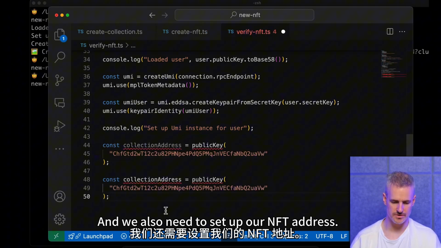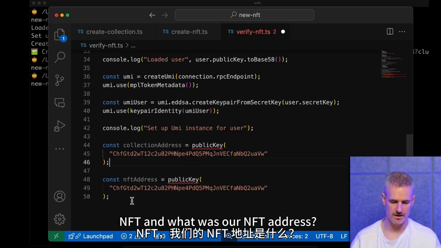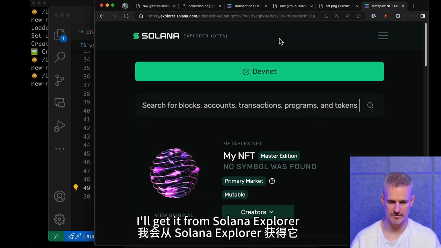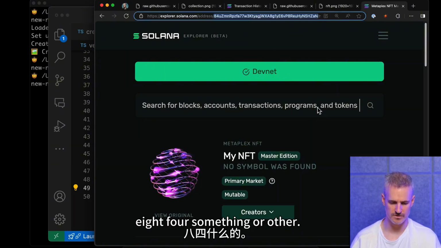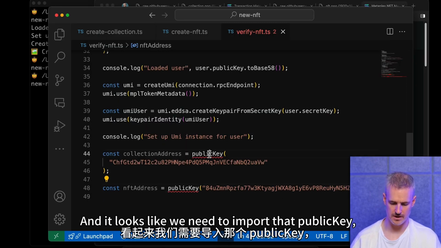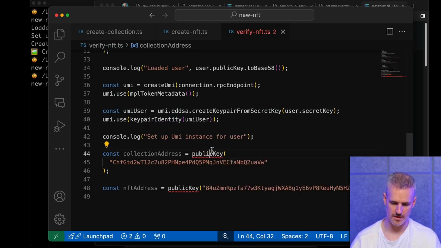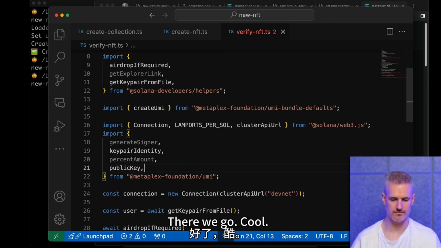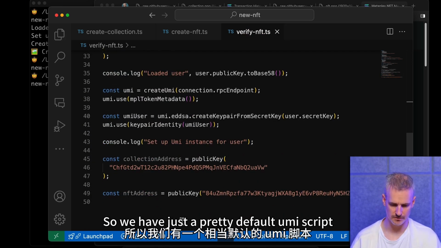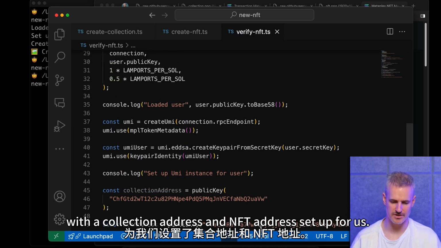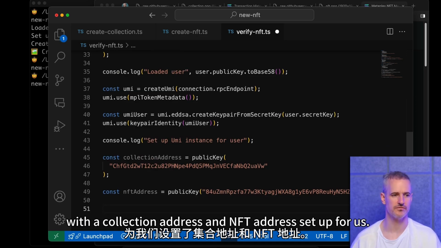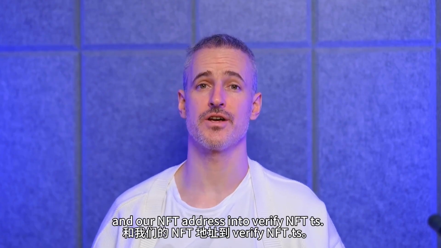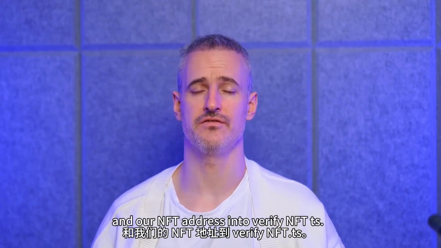And we also need to set up our NFT address. And what was our NFT address? I'll get it from Solana Explorer. 84 something or other. That sounds good. And it looks like we need to import that public key function, which is part of UMI. There we go. Cool. So we have a pretty default UMI script with a collection address and NFT address set up for us. So we've pasted in our collection address and our NFT address into verifynft.ts.